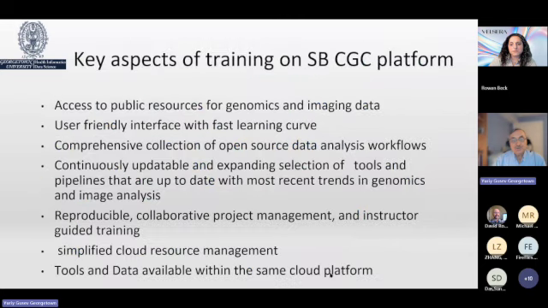The key aspects of training on this Seven Bridges platform are the following. It's very important for us that this platform provides students with direct access to public resources and large-scale genomic and imaging data, which is very hard to find. And we need those data to really provide hands-on experience for our students. This platform provides a user-friendly interface with a fast learning curve. Literally in 2 weeks, students start to run these pipelines on this platform.